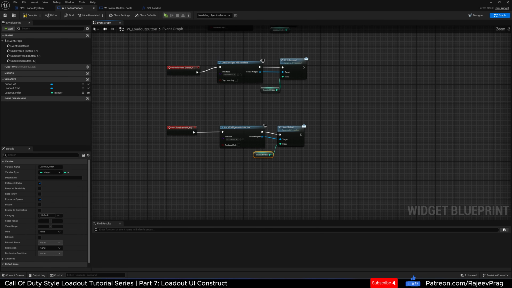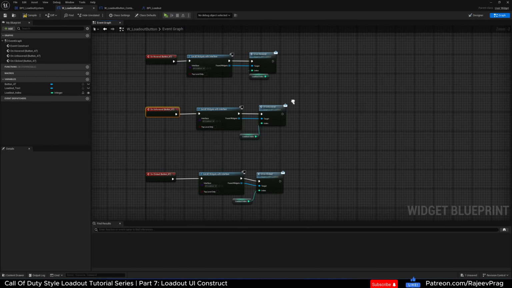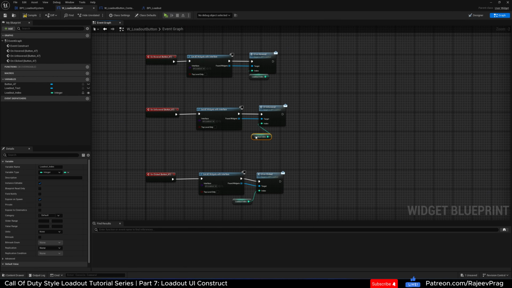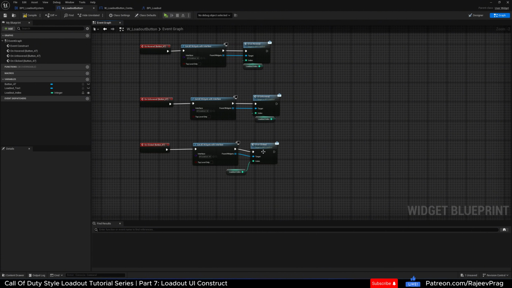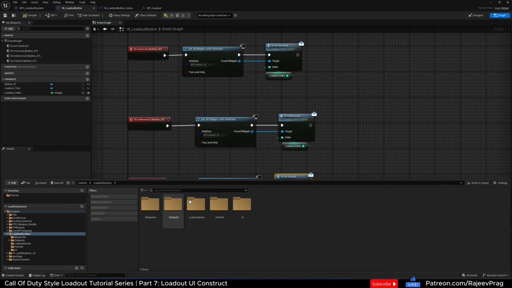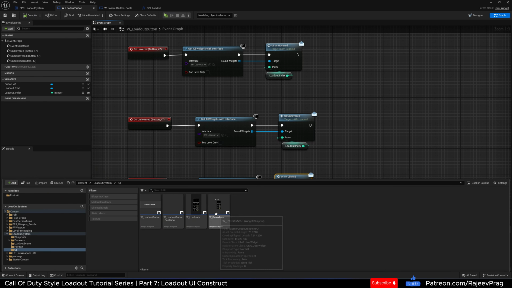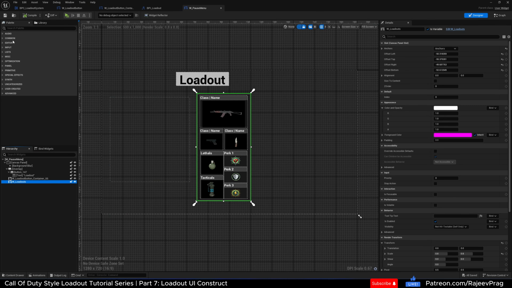So now, effectively, on hovered, this message will fire, and on unhovered, it's going to fire out the message for unhovered with the index. And then on clicked, it's also going to fire out a message with on clicked. Now we're going to go to our content browser, go back to our loadout system, UI, and then we need the pause menu. So now we need to modify this W loadouts container based on our input that we just received.